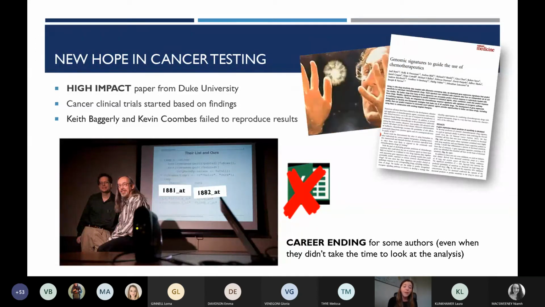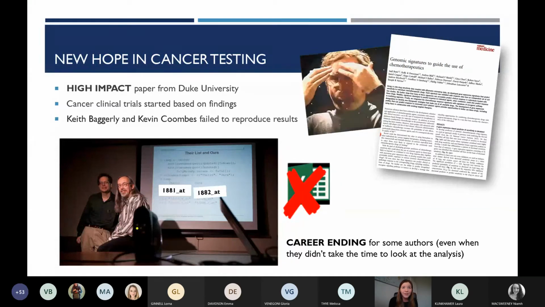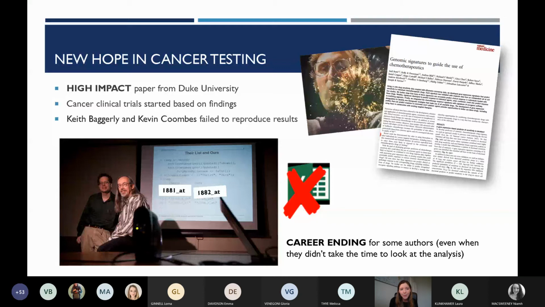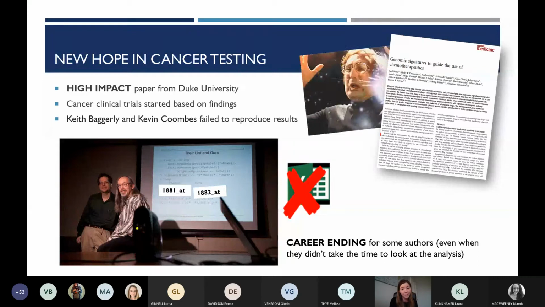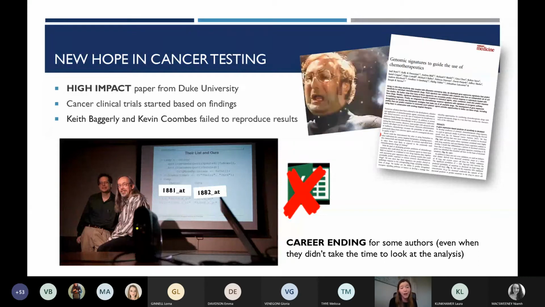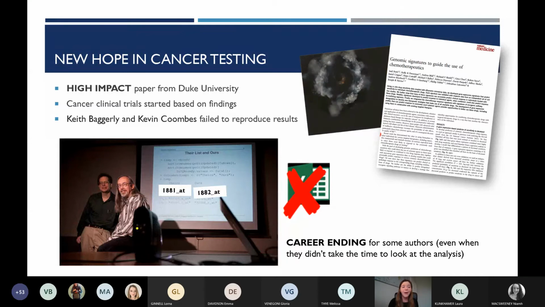Although a lot of the authors on this original paper didn't even take the time to look through the analysis properly and see these issues, it was really damaging to all of their careers, and it ended some of their careers as well when this paper was retracted. So this is kind of like worst case scenario.